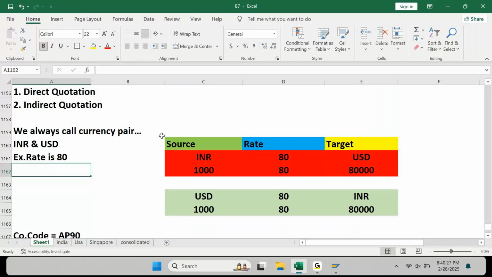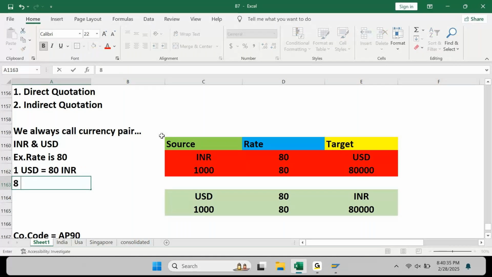Either way, 1 USD is equal to 80 INR, or 80 INR is equal to 1 euro. Sir, exchange rate is possible in decimal also, right? It is possible in decimal also.